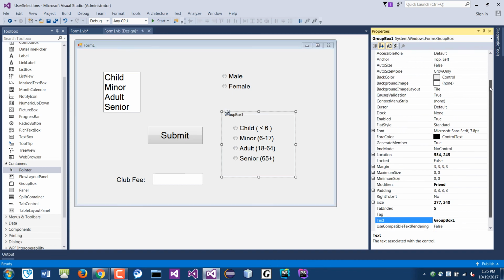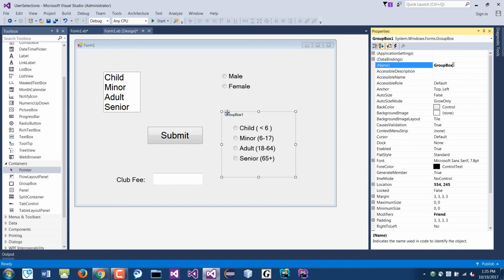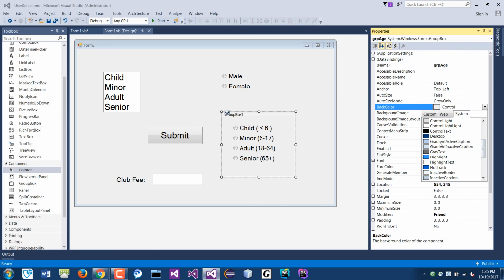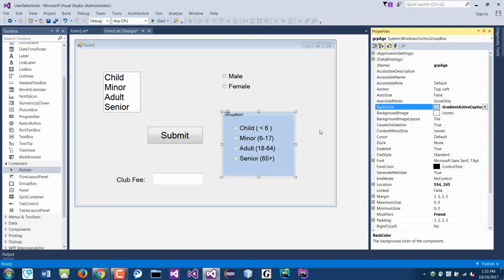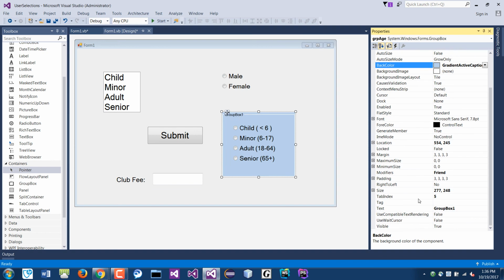It's kind of hard to see, so let's click the group box and change something here. This group box is called group box 1, and I'll call this GRP for group, and this is the age range, or whatever it is. Give it a unique name, just like any other object has its own unique name. Let's also change the background color to something else so we can see a little bit better, like a bluish color here.